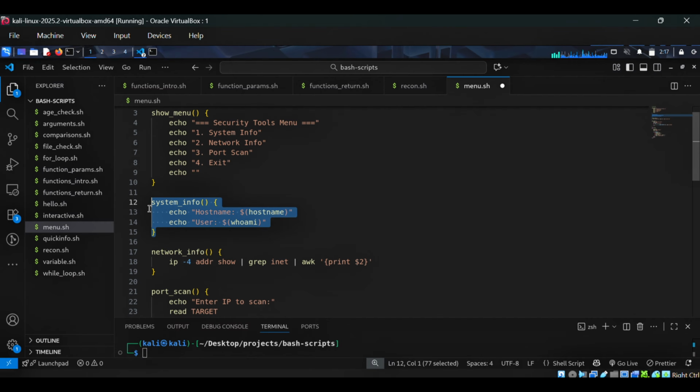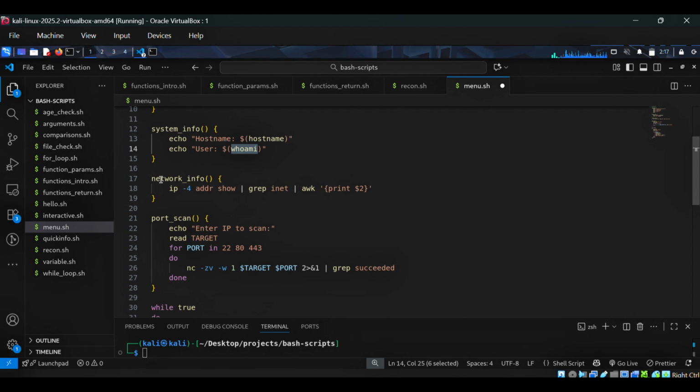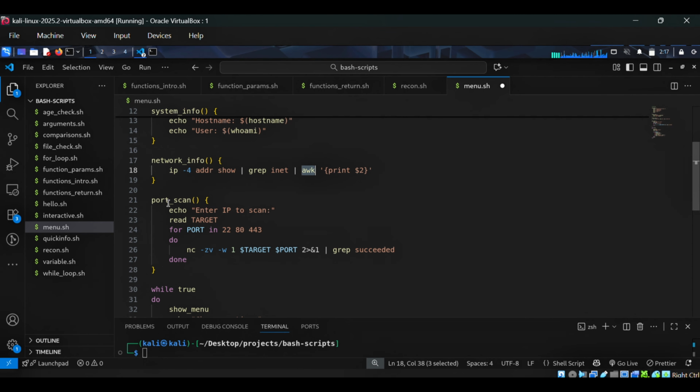Then after that, we are creating another function named system info. And inside that, we are getting our host name and then getting the username using the whoami command. After that, we are getting the network info and we are using our IP address command with the help of grep and awk to get the number of IP addresses that we have. Then we are creating another function here called port scan. And inside that, we are displaying enter IP to scan. And we are now collecting the IP from the user directly. So that is why we are using the read keyword here, or the read command here.